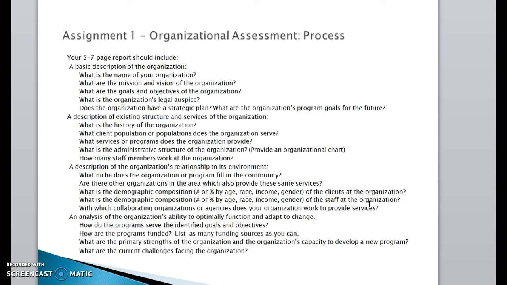The point is that this information needs to be empirical, except for those last couple of questions. It needs to be empirical. You need to have a data source, or data sources, so that when you write this report, you're describing the organization, describing the structure, its relationship to environment, its ability to function. You want evidence. You want to cite that evidence using APA.